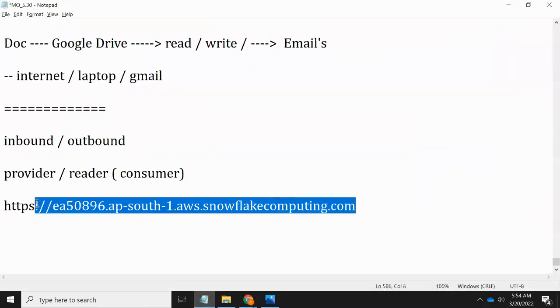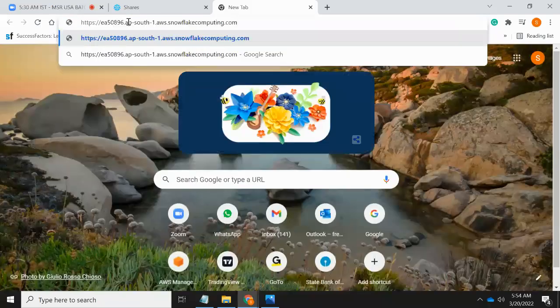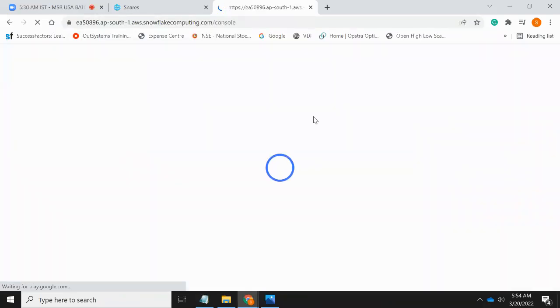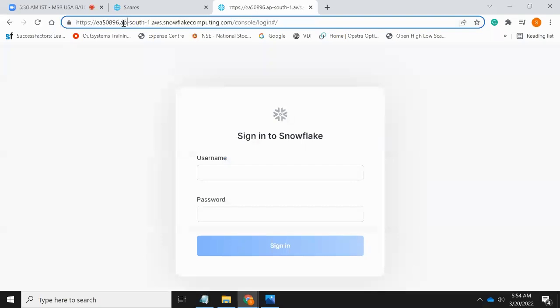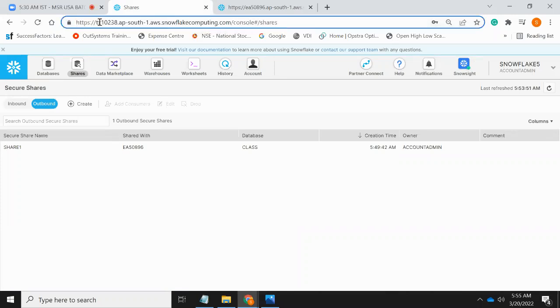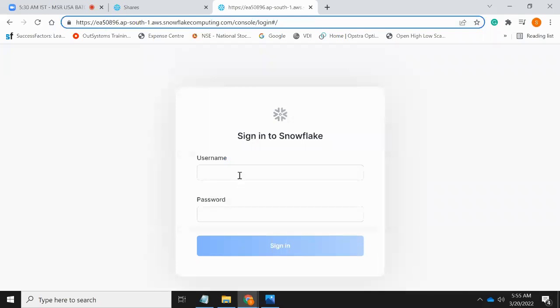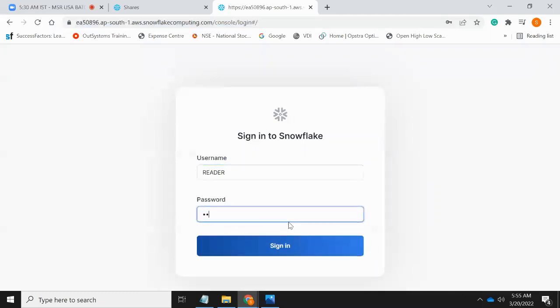Okay, now let's try to open the new account here. Generally to activate it, it will take some time. Now let's enter, then it has to come. Okay, now it's activated. Now observe this. This is our reader account. This is our original account, TX10238. This is our original account if you observe here, and then this is a reader account. Now come to this. What is the user given? Reader. Then the password.